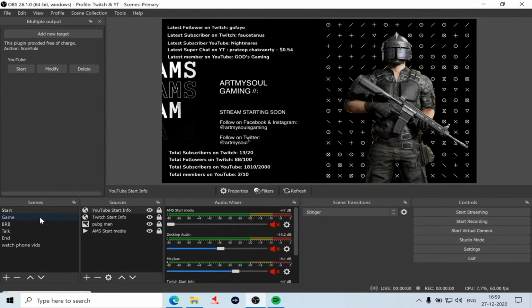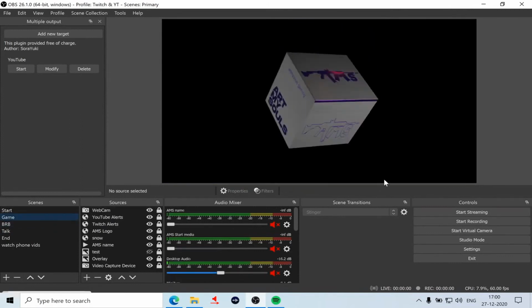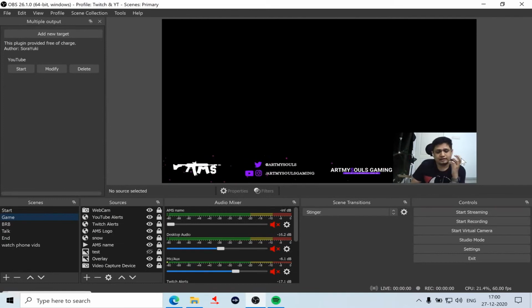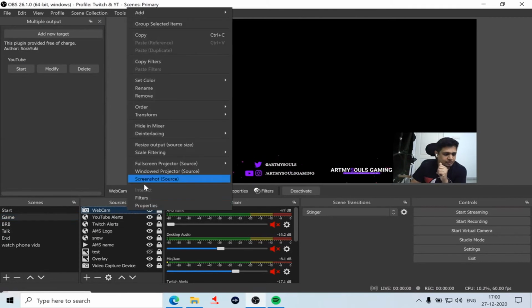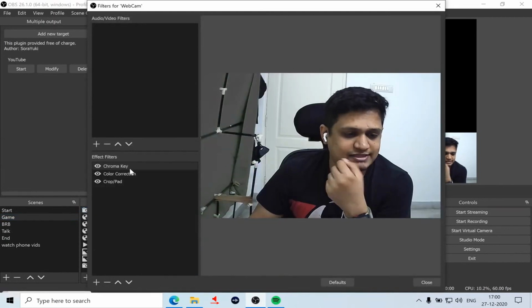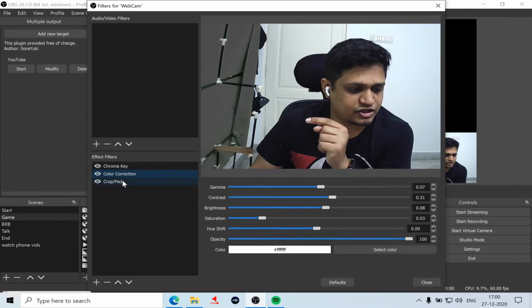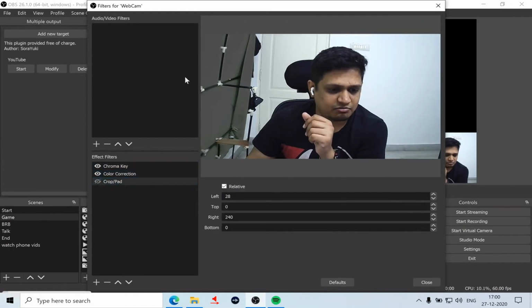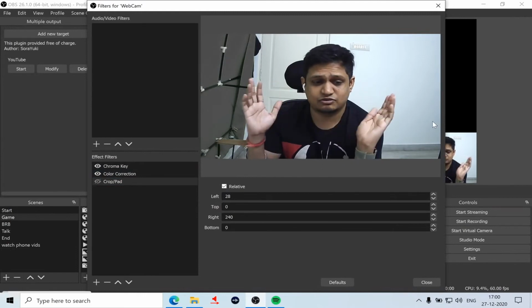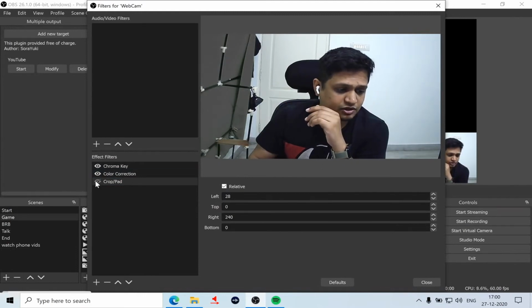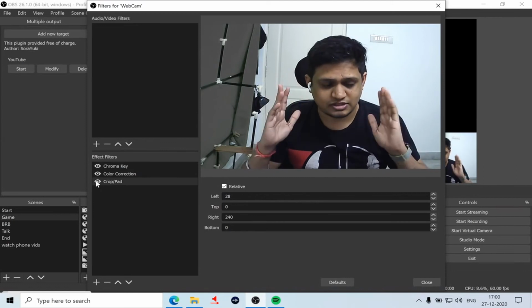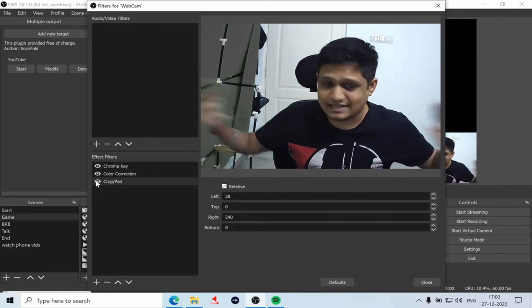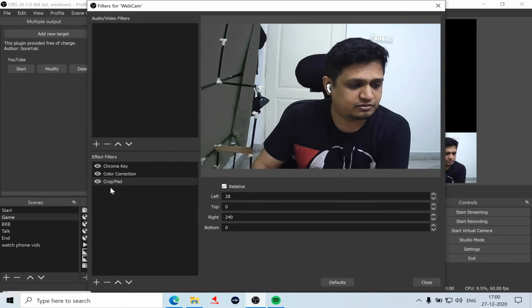Now, let's say for this camera, I'll also explain the filters part of it here. So for the webcam, you select filters. You can see here I have chroma key, color correction, and crop pad available. If I don't have crop pad, you'll see a much bigger, wider screen here. I don't want that much wide screen. That's why I'm using crop pad. So it just focuses on the center part here because I don't have a crazy green screen available with me.